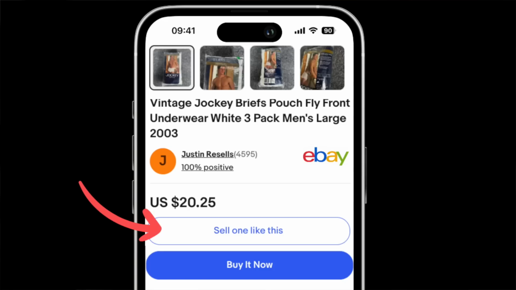Where did the button go? What did eBay do with this button? Where did it go? eBay has this button called sell one like this or sell similar on the mobile app specifically. You can look at someone else's listing, and if you're trying to list the same thing, you can hit sell one like this, and it recreates the listing using all of the same data from that listing. It saves you a bunch of time.